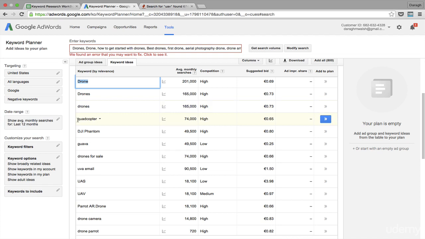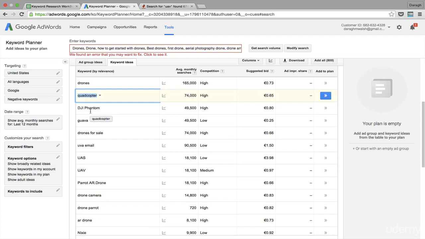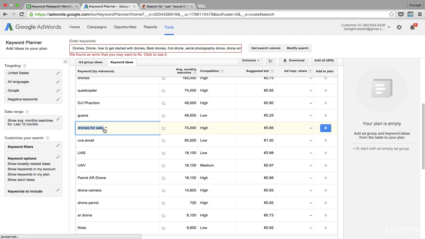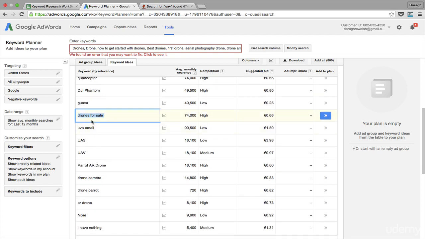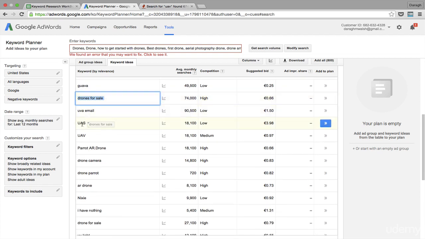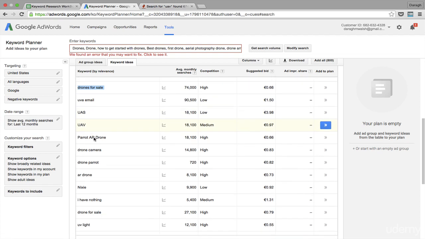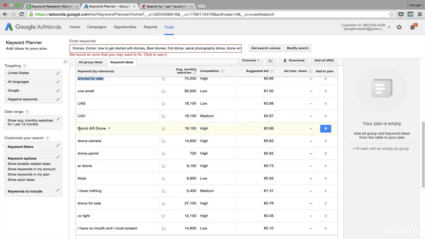Something like quadcopter, if a person types that into Google, clearly they know maybe the different types of drones, and they're looking to find more information on a specific type of drone. If you type in drones for sale, obviously you're looking to maybe buy a drone, so that's a great keyword to try and rank for because it's going to lead to a sale. Similarly, UAV, as we saw, this is maybe a different category of drones, so obviously the person knows a little bit more about drones. Parrot AR drone, someone obviously knows, if they're typing this into Google, maybe this is the best type of drone, and they're very interested in maybe buying this drone or getting more information about it.